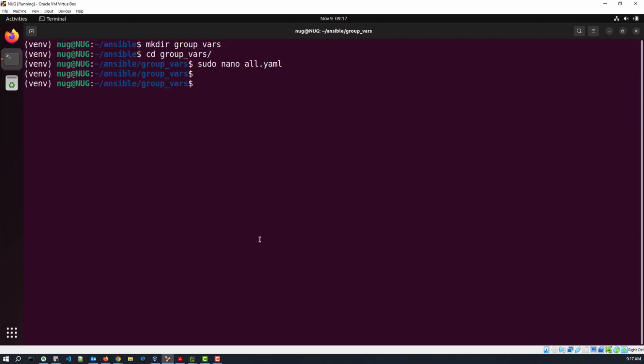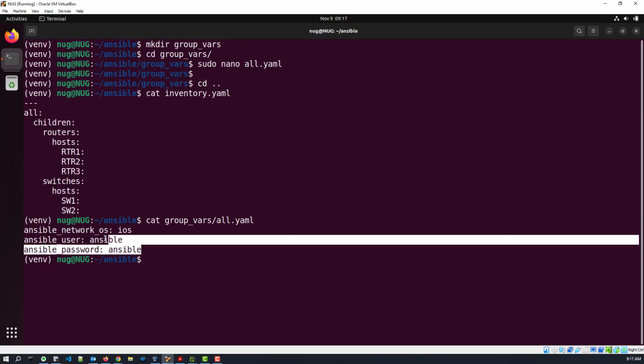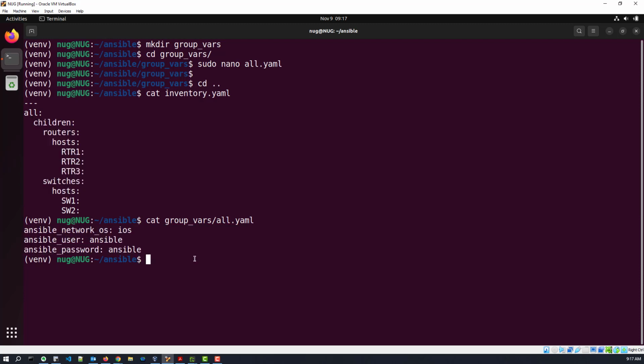Now, let's go back to the main. And let's look at our inventory file. Now notice, if we also look at what we just made, that's how these are linked. This is the group. And then in the group vars, if you have a matching name here, then everything below will inherit what you have here. So all have the same username and password, and they're all iOS because these are all iOS XE. So that's how one way inheritance works.